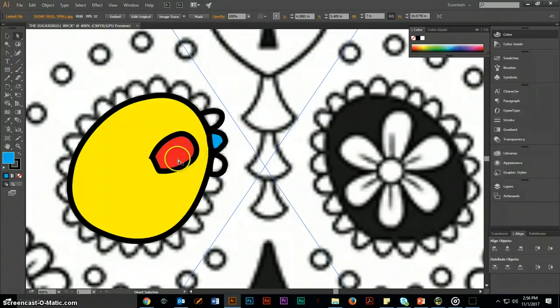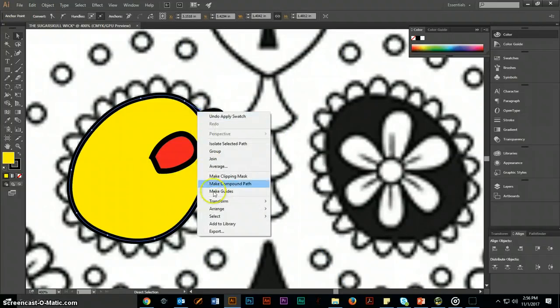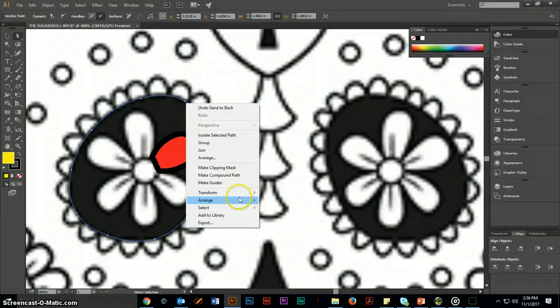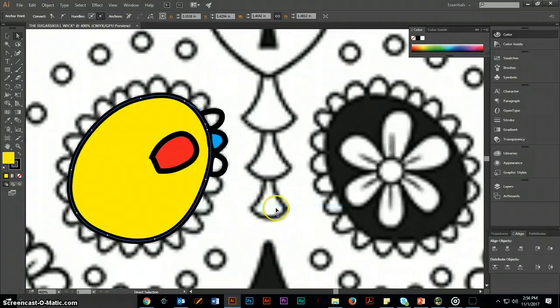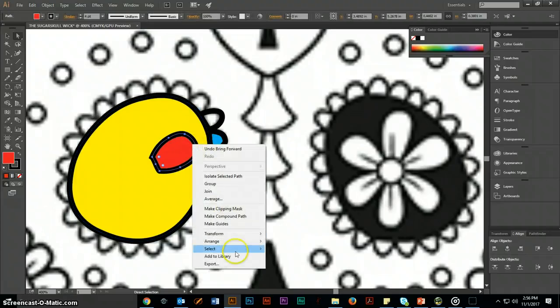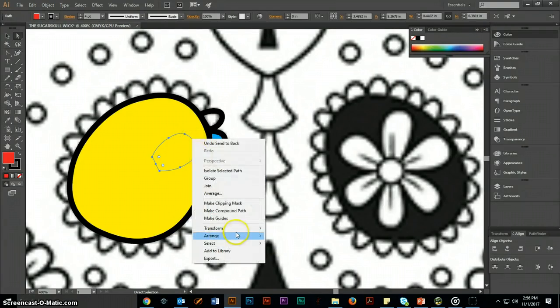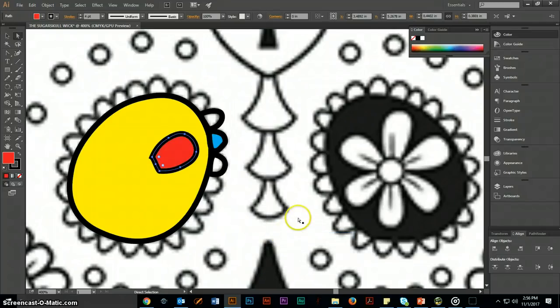Sometimes you might want to send one forward or back. If that's the case, you can always right click, arrange, send to back. You see what it did there? It sent it all the way to the back. Or I can right click, arrange, bring forward. Or I can right click, arrange, send to back. See what I'm doing? I'm just modifying the layers. Right click, arrange, bring to front. So remember that you have that option as you right click.